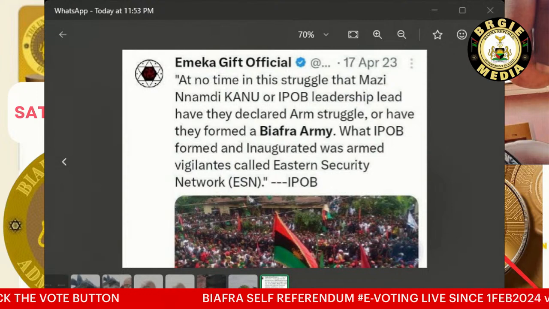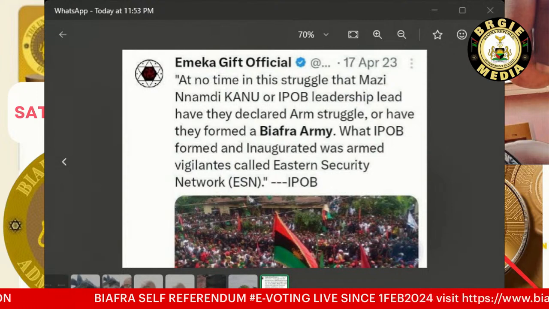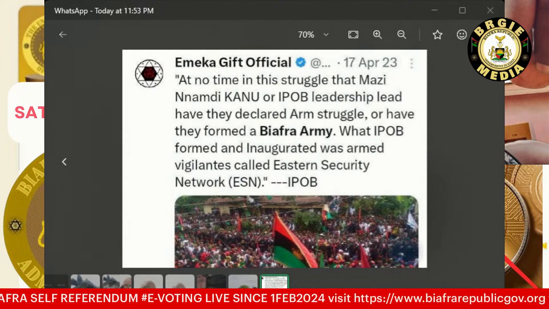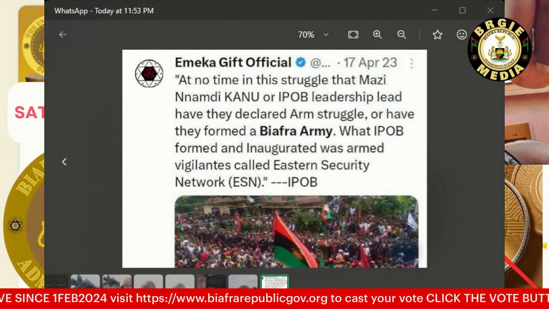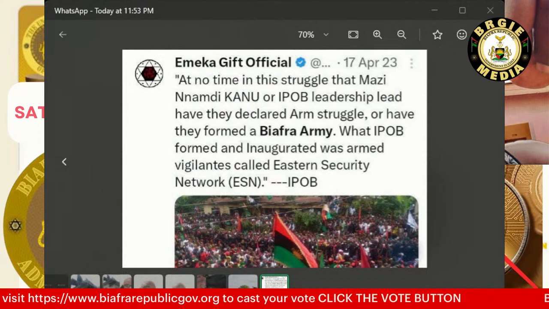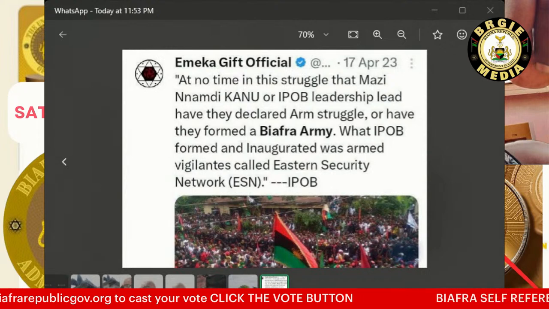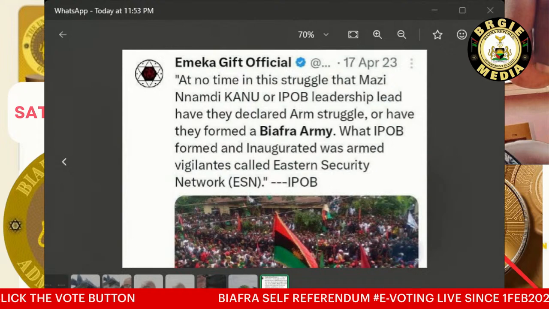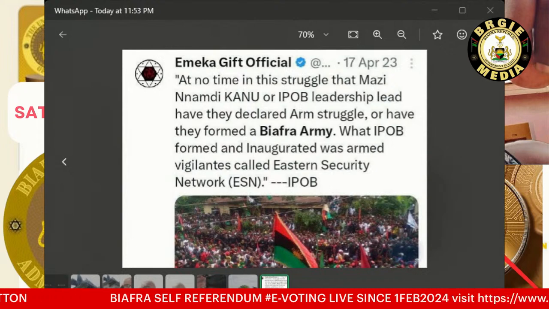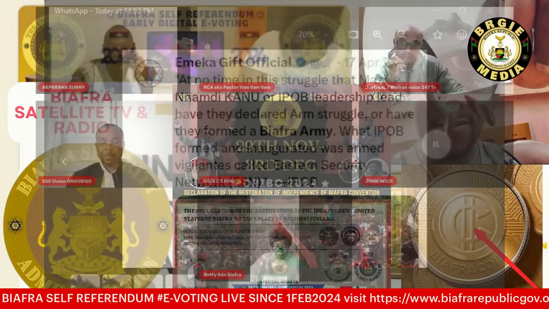He said, at no time in this struggle have Mazi Nnamdi Kanu or the IPOB leadership declared armed struggle or formed a Biafra army. What IPOB formed and inaugurated was armed vigilantes called Eastern Security Network, ESN. And Mazi go remove it. Let me buttress my point.